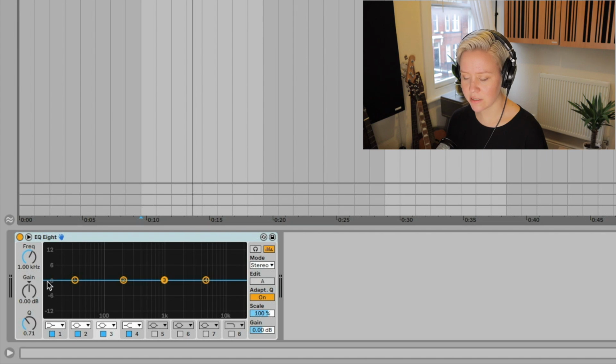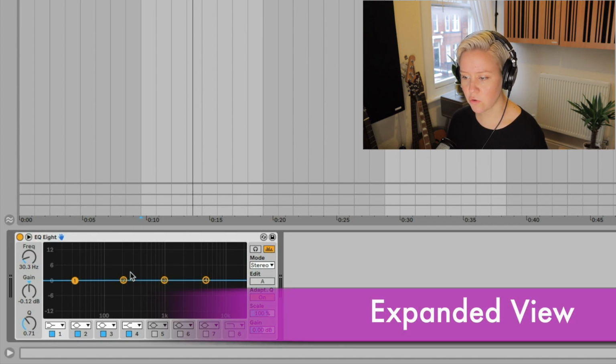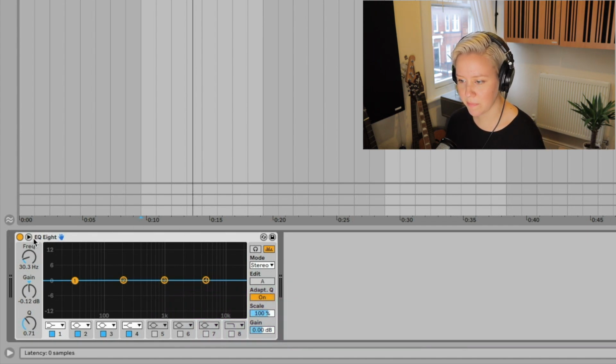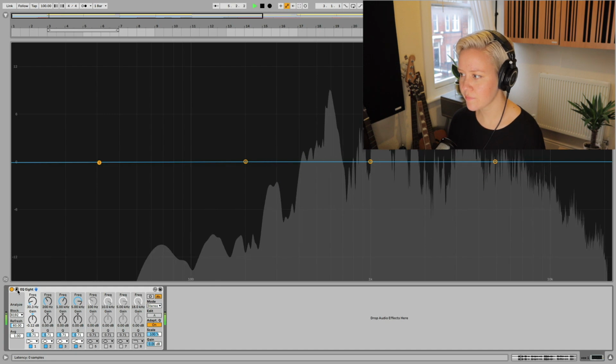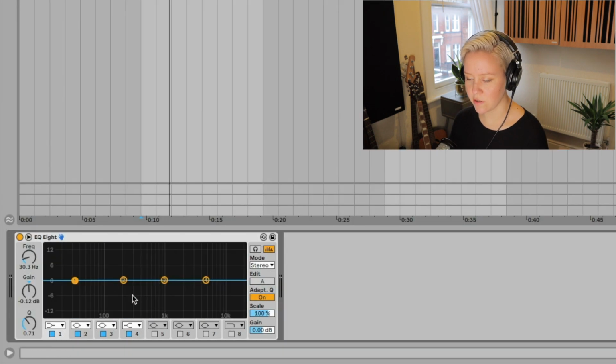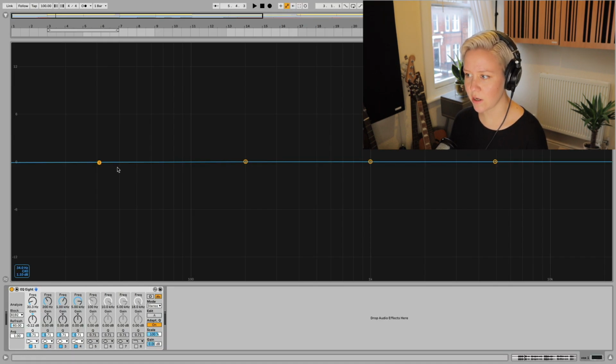So we have 0, and then we can have plus 6 decibels, plus 12 decibels, minus 6, minus 12, okay? Because when we are doing processing in EQ, we can increase and we can cut. There's a couple of ways to expand this screen because it's quite tiny here, so you might want to see it a bit bigger. So one is here, this triangle, and we click here and it opens it up. Otherwise, you can also just double click anywhere here and it opens it up.